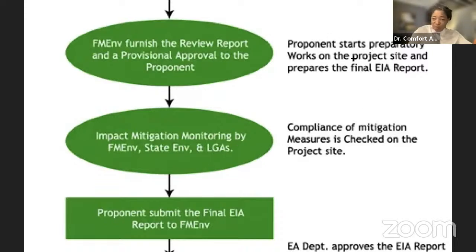Don't forget, at this stage up here, the proponent starts preparatory works. Once the proponent starts preparatory work, we want to believe that the plan documented in the EIA report has now commenced. The implementation of it has now commenced. That is the essence of the impact mitigation monitoring. We want to see if the proponent is mitigating this impact, is reducing this impact, is avoiding this impact as he starts the project execution.